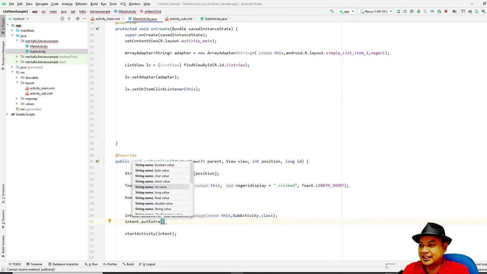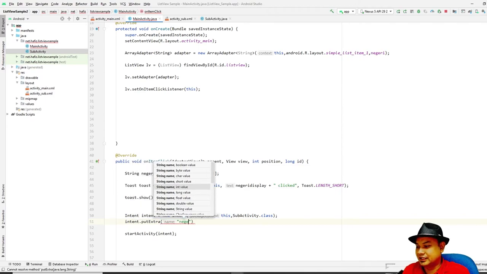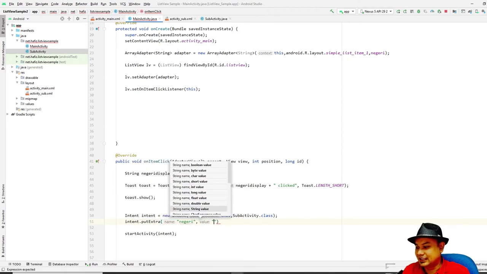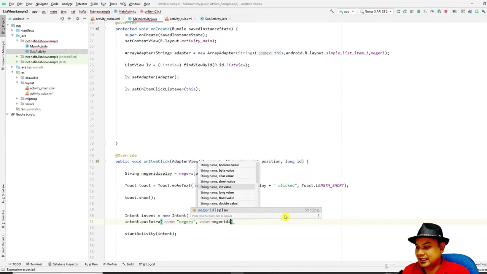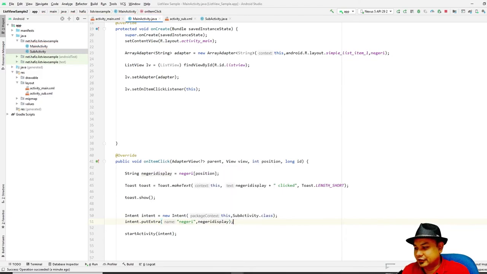If you use any of the NoSQL databases, then you will be familiar with what we call key and value name. So you put your key name as negeri, and then the value would be negeri display, the negeri that you want to be displayed. So we take over here negeri display, and then negeri. That's all that you need to do.